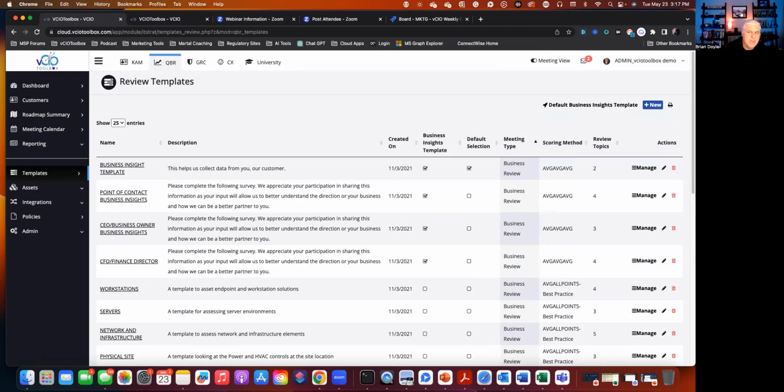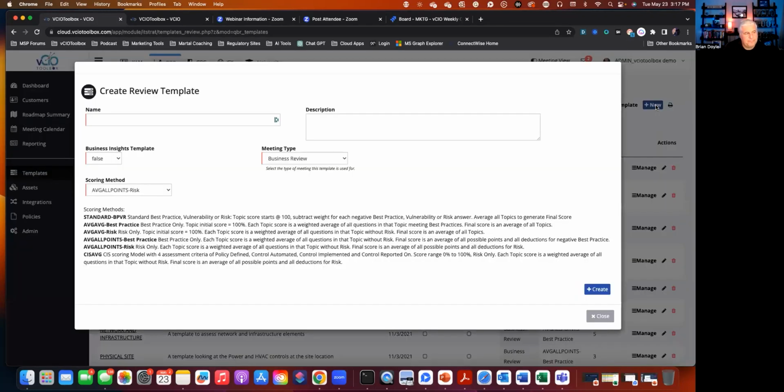Now, if you want to create a new template, you would come in here, and the critical path is really picking your meeting type. As I mentioned earlier, if you want to create a new meeting type, you can do so in the reference tables under admin. But let's just assume we're going to keep this one as a business review. I can then also choose what I want to be the scoring methodology.